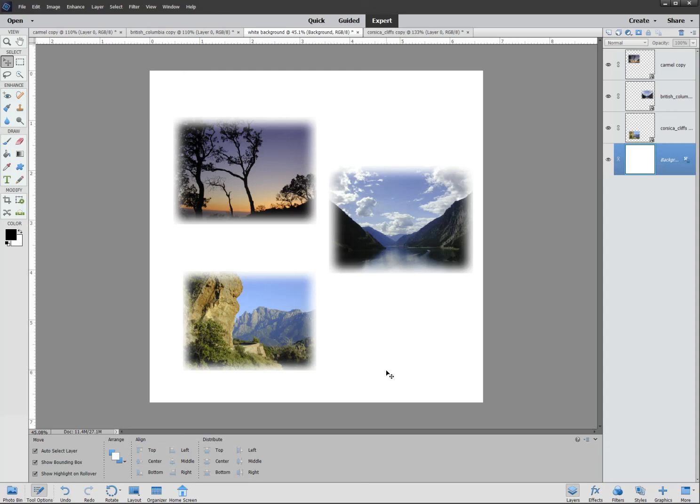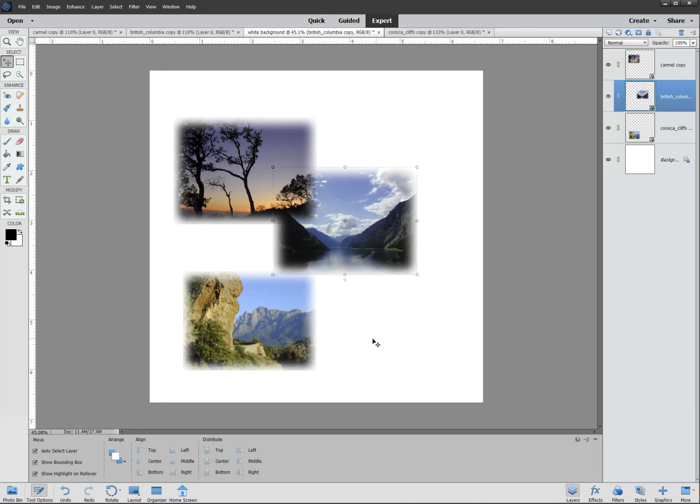But now the job is really done. We have the background, we have the three images each on its own layer. If you want them overlapped, you could click on this one. And in fact, let's click on this one, this British Columbia one. Now let's put that on top of the Caramel Copy.